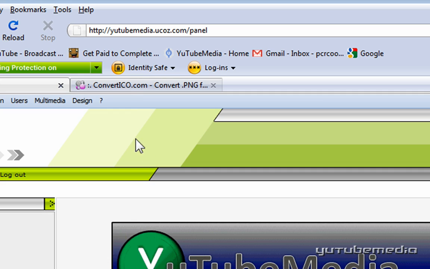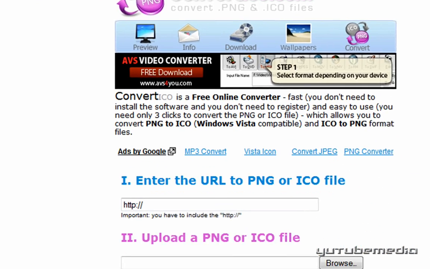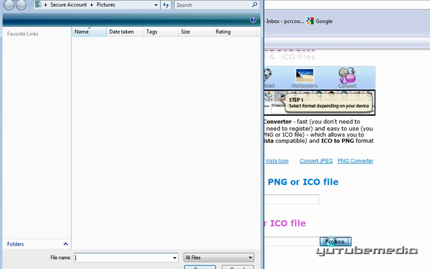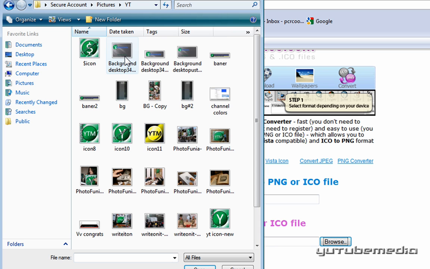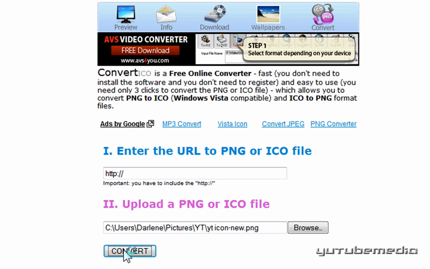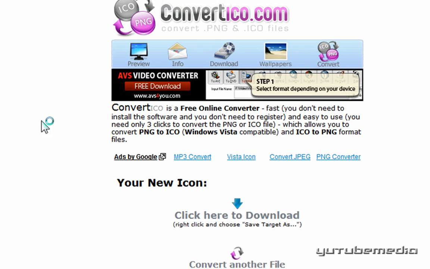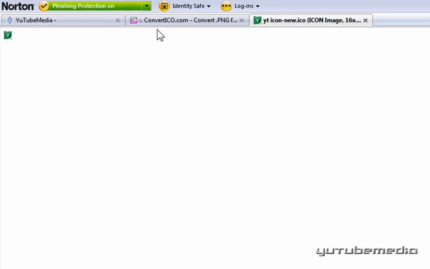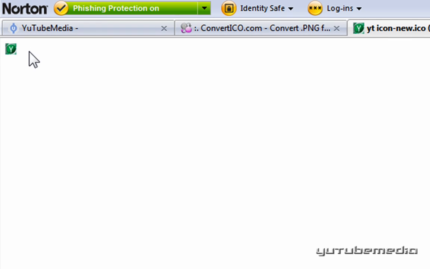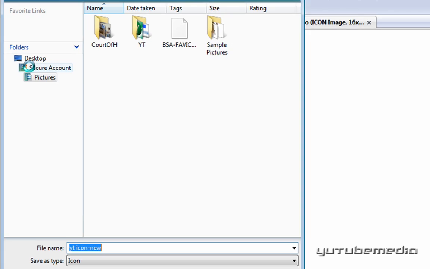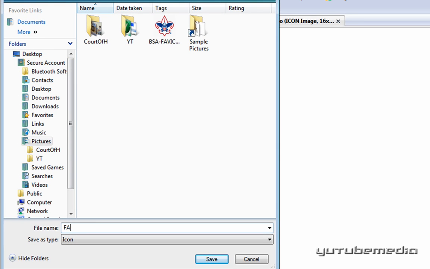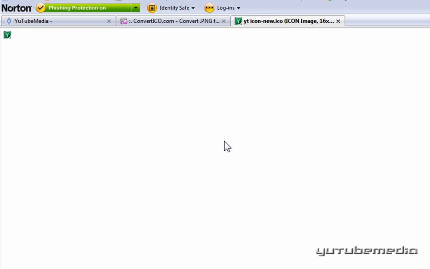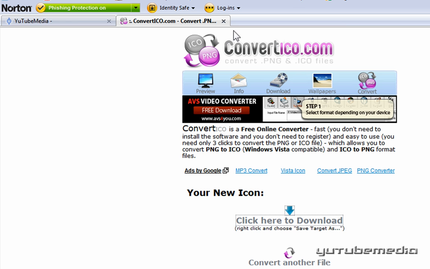So once you have your image, you're going to go to convertico.com and then click browse at the bottom, find your image. I'm going to use my YouTube channel icon right here. Then click convert. Then click here to download. Go ahead and press that. And there it is right there. It has now shrunken it into a favicon, the perfect size. So now you can just right click on it, click save image as, save it to your computer, name it whatever. Now we can close this and close this.